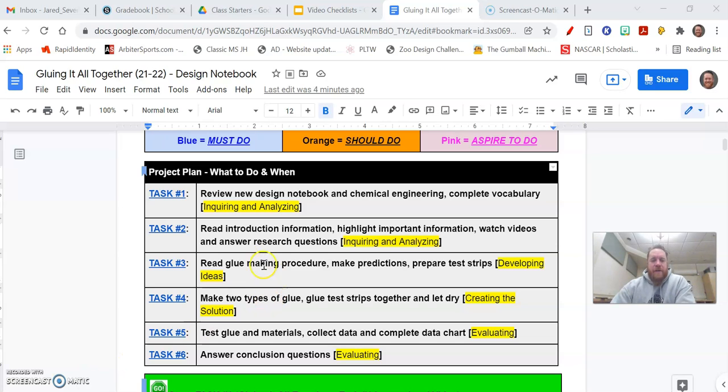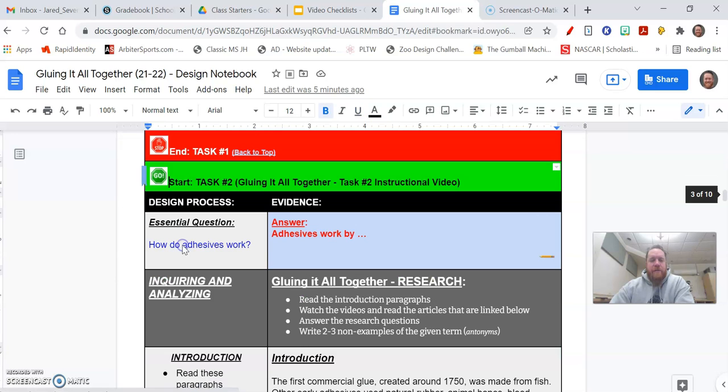Alright, our design notebook is open. We are on task number 2 today. So you can see we are going to be working with inquiring and analyzing. Again, asking some questions, getting some background information and knowledge that will help us proceed. So if we click on the bookmark for task number 2, that will drop us right down here. How do adhesives work? Make sure you answer that question before you are completely done with this task as well.